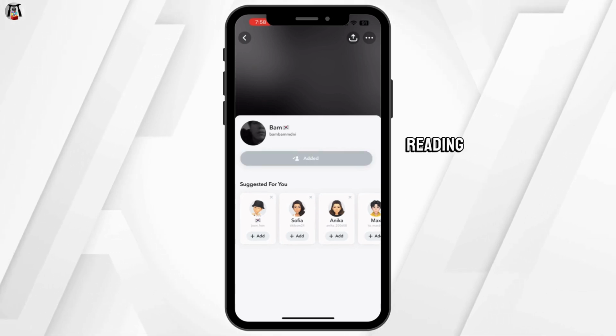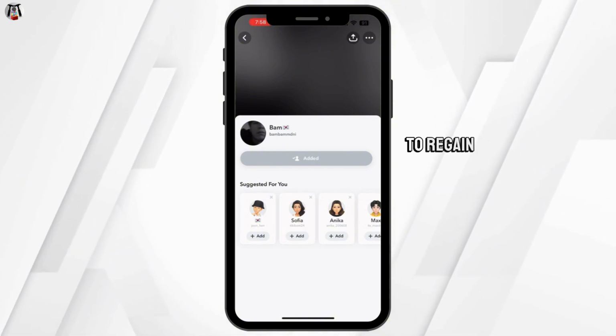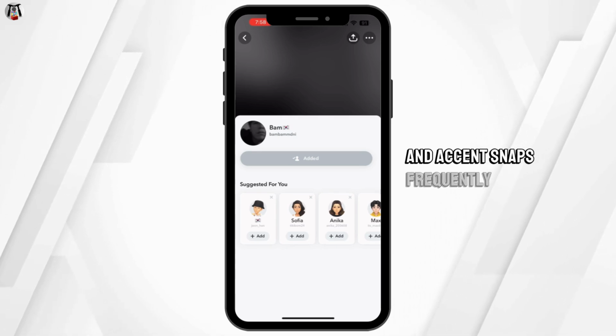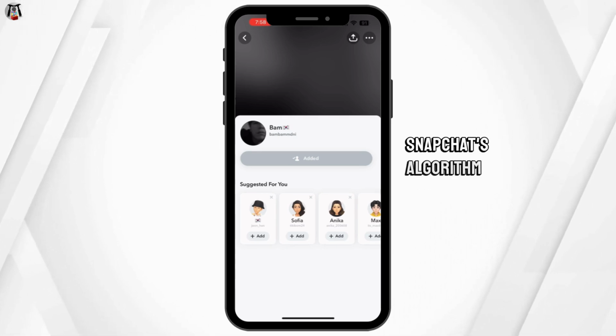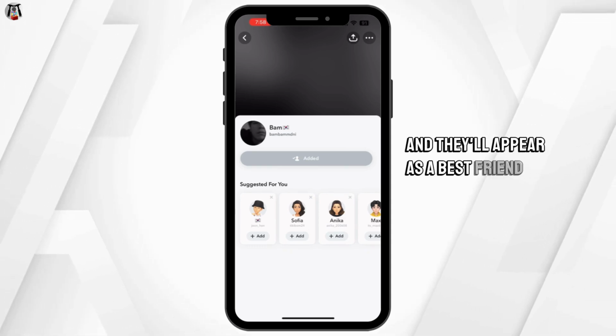Unfortunately, re-adding someone won't instantly bring back the best friend status. To regain it, start chatting with them regularly and exchange snaps frequently. Snapchat's algorithm will soon recognize your interaction and they will appear as a best friend again.